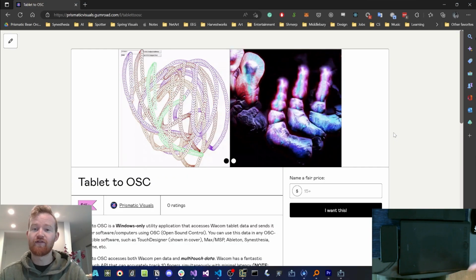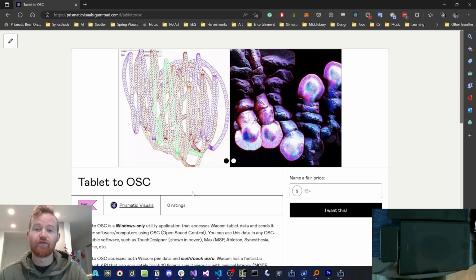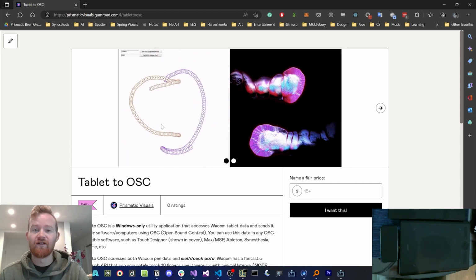The next step, once you've configured your tablet, is to get this software I developed called Tablet to OSC. It's available on Gumroad, and I'll put a link in the description for that.